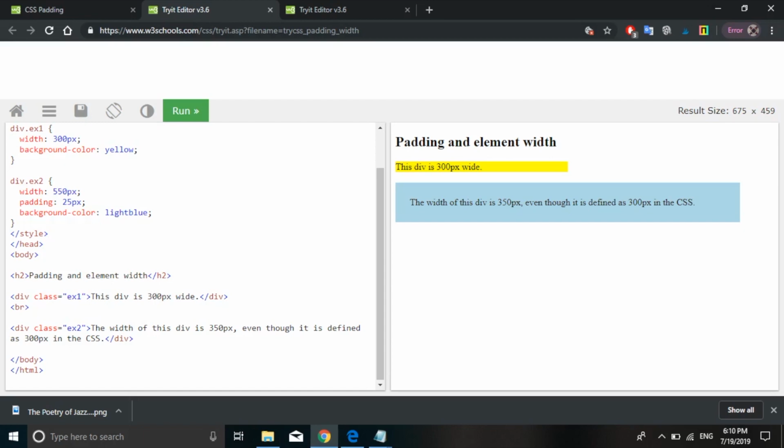No, we cannot. Margin doesn't affect the width. Margin will push it to the right, but it's not going to make it wider. It's still going to be the same width. Try it, but it didn't do anything.